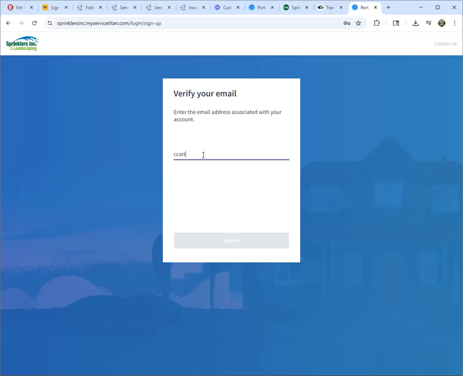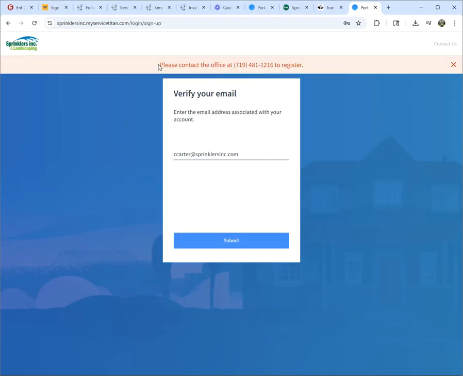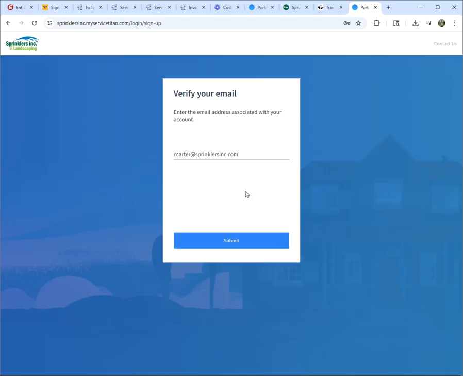If you put in an email that is not associated with an account, you're going to get an error across the top. It's going to say, "Please contact the office." In addition to calling this number, you can also email us at service@sprinklersinc.com. Now let's log in.